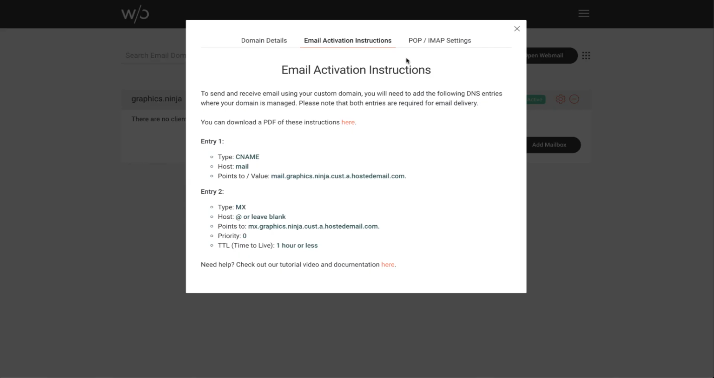The first entry that we're going to add is a CNAME record, just like you do when you set up a site on Without Code. The host is mail, and the address it points to is this kind of long string. So what I'm going to do is copy this long string, starting at the mail.graphics.ninja.